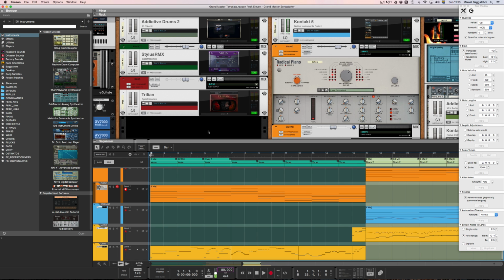Because having many windows open on a single computer screen gets really crowded. Well, I have a second computer monitor that I use, and if you are lucky enough to have that as well, let me show you how I set up the windows in Reason to boost my workflow.